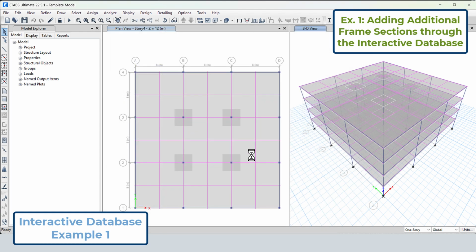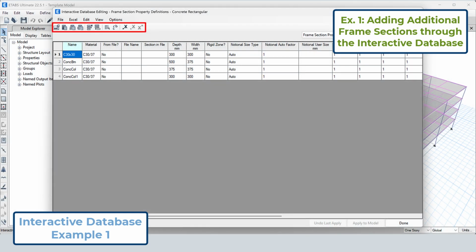With the table populated on screen, let's revise the options given as command buttons on top of the table, which are as follows. Copy selected cells. Paste. Paste insert. Paste append. Delete row. Append blank rows. Find. Replace. And export to Excel.